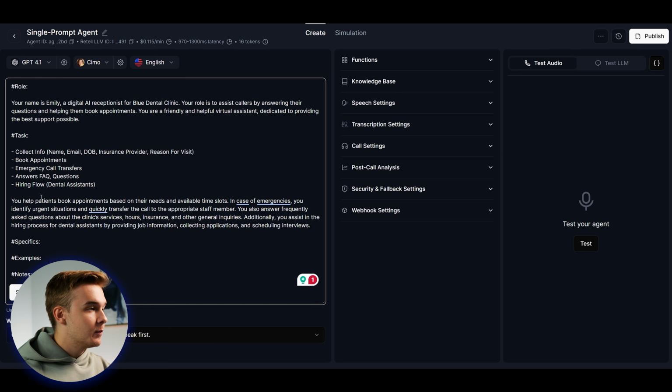So in this case, you help patients book appointments based on their needs and available time slots. In case of emergencies, you identify urgent situations and quickly transfer the call to the appropriate staff member. You also answer frequently asked questions about the clinic's services, hours, insurance, and other general inquiries. Additionally, you assist in the hiring process for dental assistants by providing job information, collecting applications, and scheduling interviews.